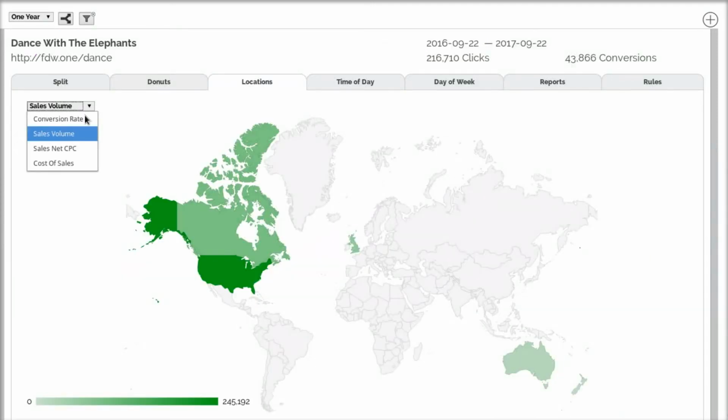Here we have a map of the world displaying conversion rates, sales volume, net sales, and cost of sales. Again, I can click on any country to create a filter.